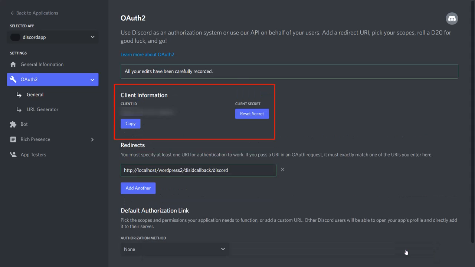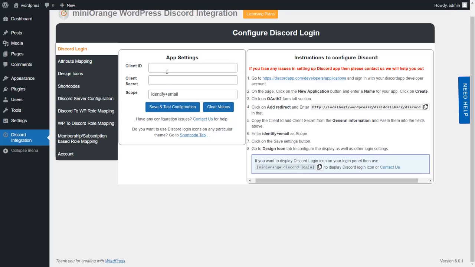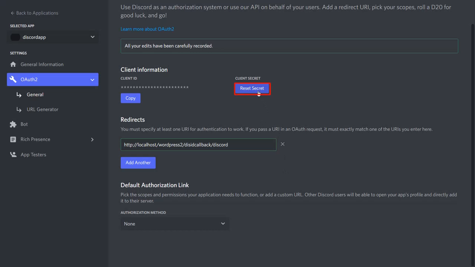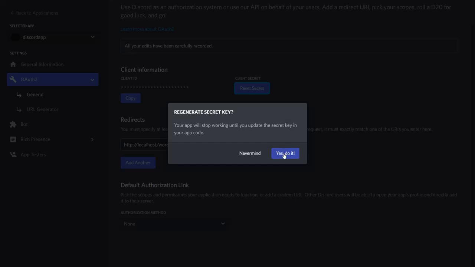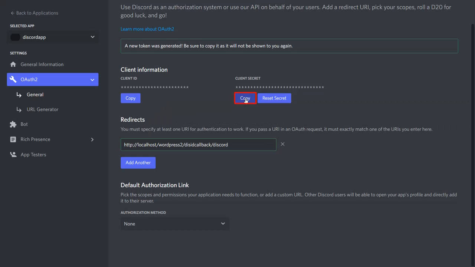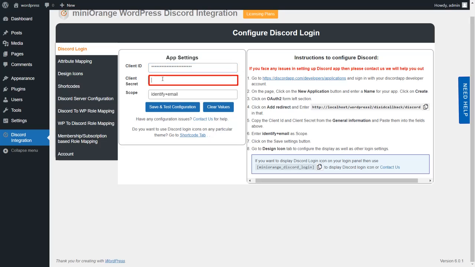Here you will get the client ID and client secret. Copy the client ID. Paste the client ID in the plugin here. Reset your client secret and copy it. Paste the client secret here. Click on Save and Test Configuration button.